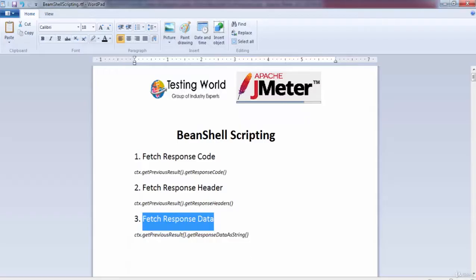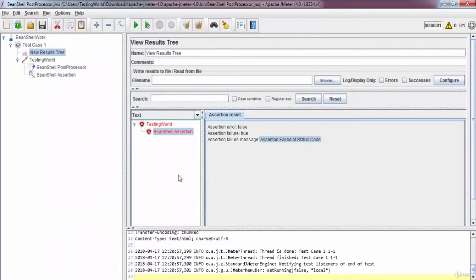So in this session, we saw how we can fetch response code, response header and response data, and we also saw how we can use it in a BeanShell assertion.